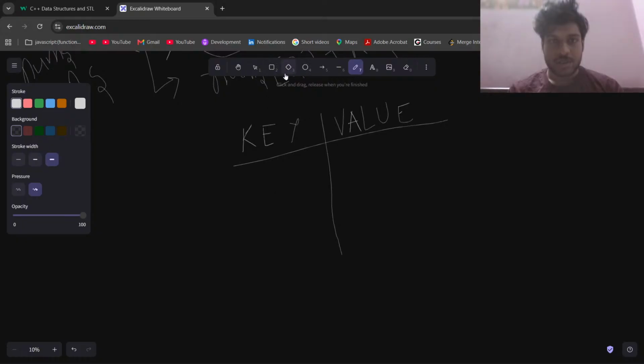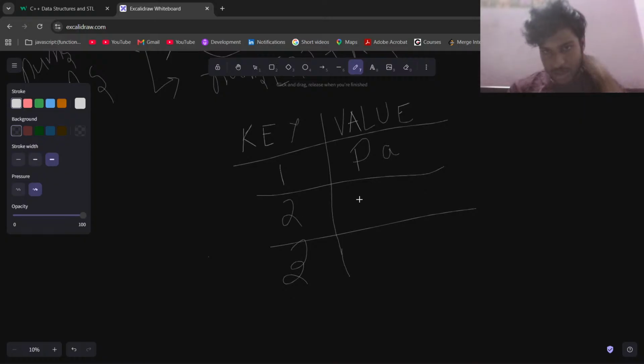And let's say you have books in a library, right? So you have the title of a book. Let's say the key is a title, or for example, let's not take that. Let's take a different example. Let's say the key is one, two, three. Let's say these are serial numbers. In one, person A is stored. Let's denote PA. And in two, person B is stored.